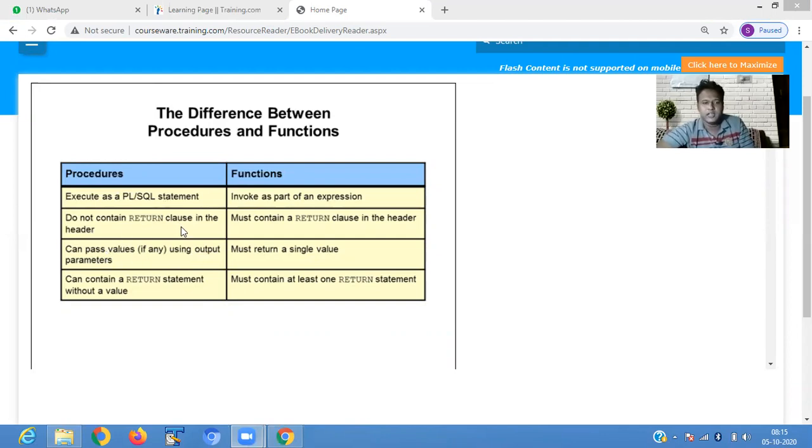A procedure doesn't contain a return clause, but a function must contain a return clause in the header. A procedure can pass a value, if any, using an output parameter, but a function must return a single value. A procedure can contain a return statement without a value, but a function must contain at least one return statement. So only one return statement is used.